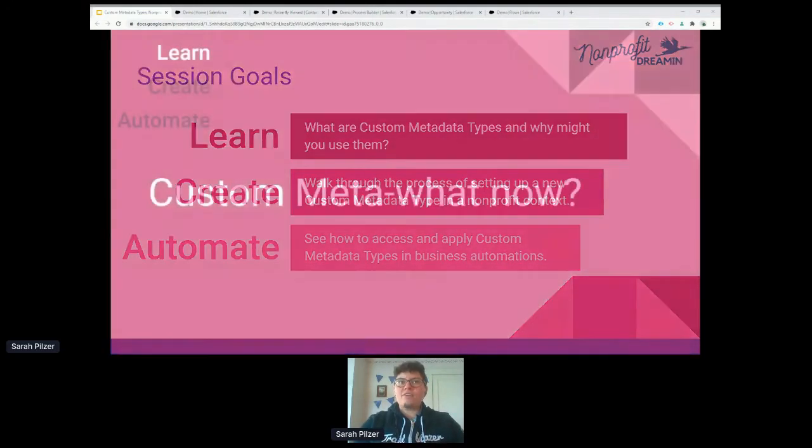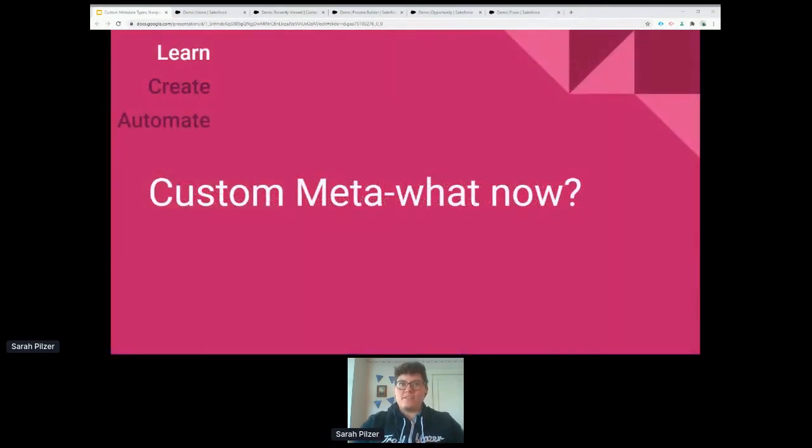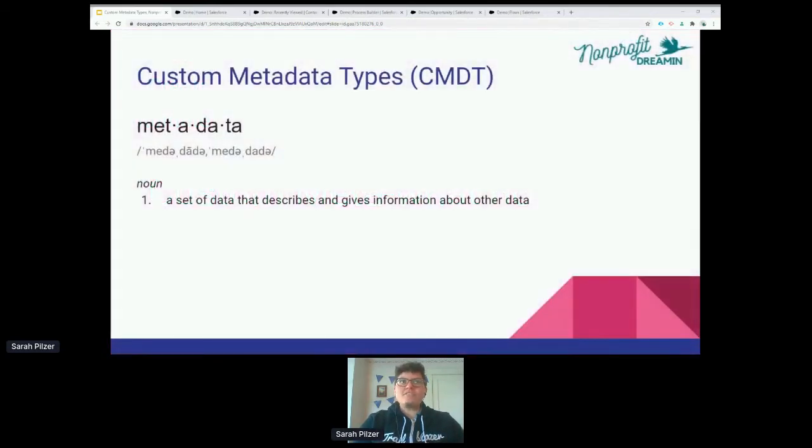So let's dive right into what are custom metadata types, because it's an awfully technical sounding term, but is it, you might be asking yourself, is this really something that I can hope to understand as an admin and not a developer? So let's start by demystifying the phrase with a few definitions. The first, metadata. What is metadata? All it is, very simply put, is a set of data that describes and gives information about other data. So meta, data, data about data.